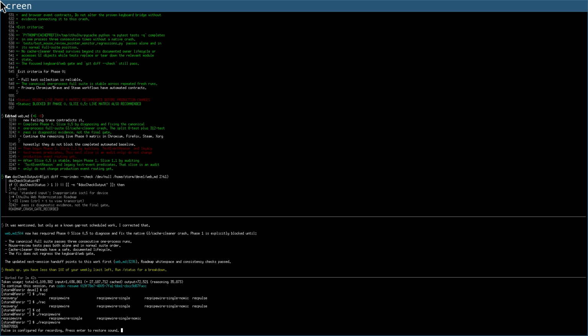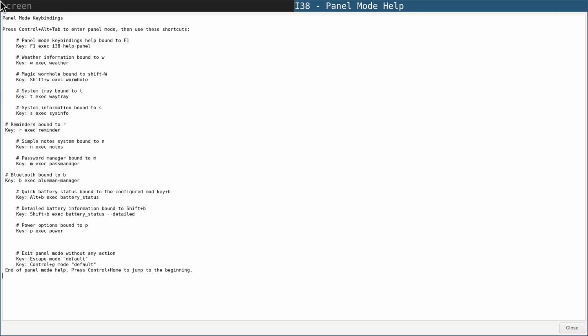There's also context-aware help. So if I go into panel mode, like I was talking about with Control-Alt-Tab, and then I hit F1, because we don't have to worry about modifiers in modes, I get panel mode key bindings. Press Control plus Alt plus Tab to enter panel mode. Then use the panel mode key bindings. Help is on F1, and I38 help panel. Probably not the most elegant help system, but it definitely shows you the keys and tells you what they do.